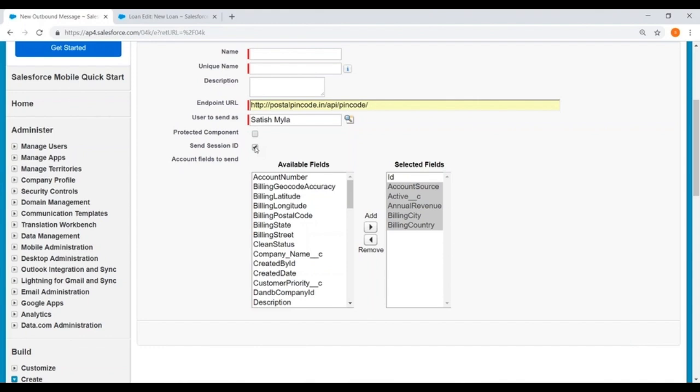Are you clear? This is what an outbound message is: sending the data from Salesforce to an external system. Am I clear with this? People followed? Right. So what we need to do is simply copy that URL and paste it. Nothing else from our end. From the Salesforce side, we are not doing any logic. Simply whatever URL we have, we are copy pasting it and using it. I hope you are good.